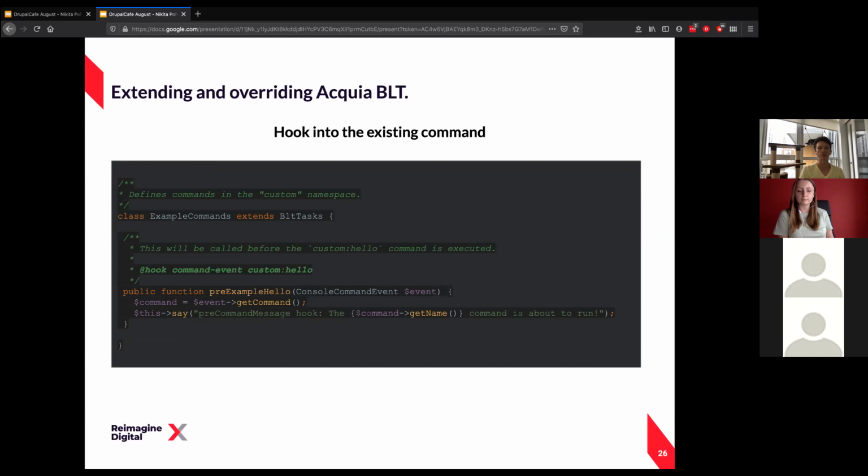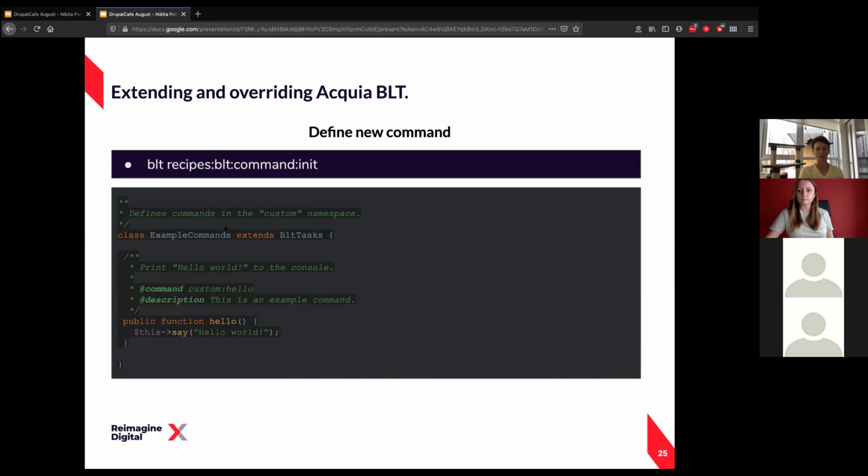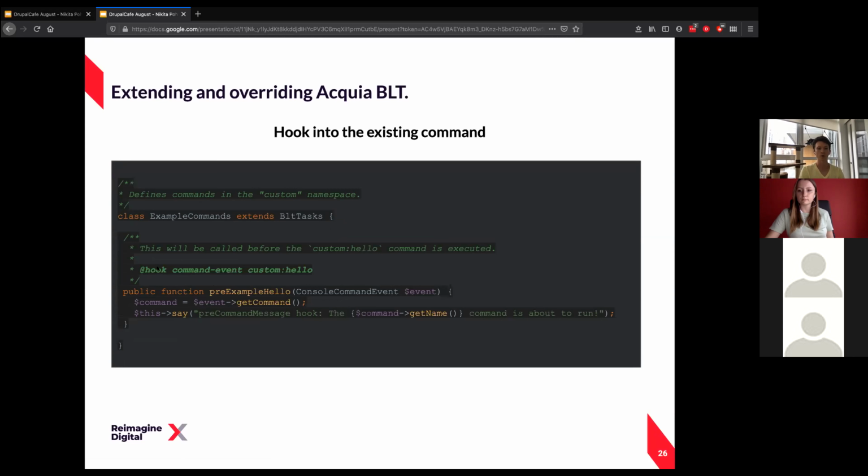As I mentioned before, you can hook into the existing command, and I showed how we can hook into this example command that we created before. All you need to do is add the annotation that says what type of hook you're adding and what command you would like to add this hook to. In here, for example, first we get the command name, and then we print to the console that we are running the hook for this exact command.